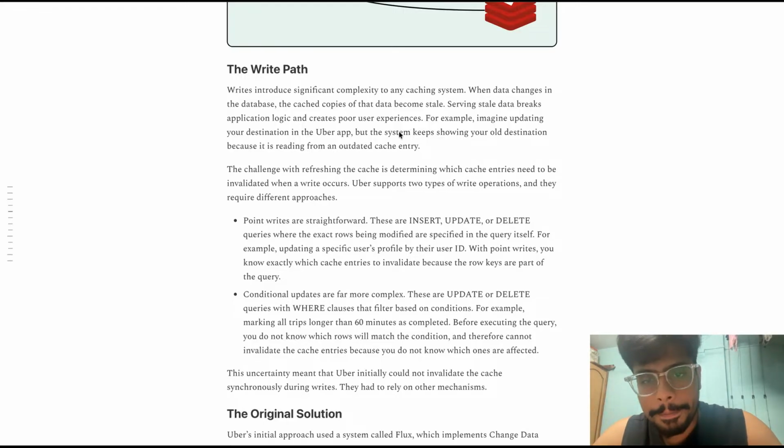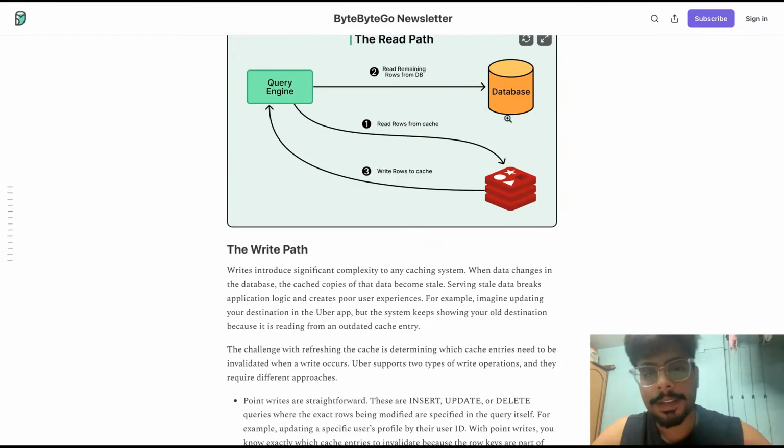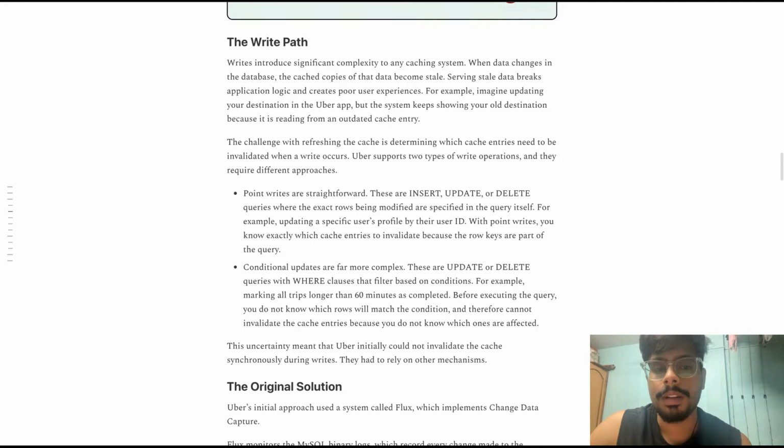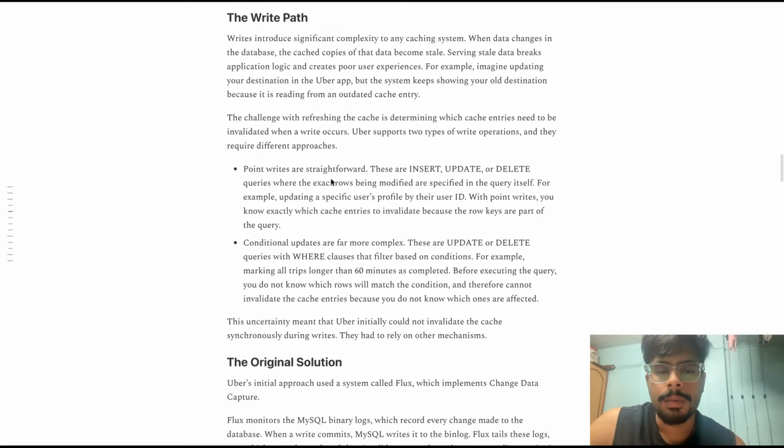The challenge with refreshing the cache is determining which cache entries need to be invalidated when a write occurs. Uber supports two types of write operations, and they require different approaches. Okay, I got it. So whenever there is a write operation to the database, it will write it to the cache as well.